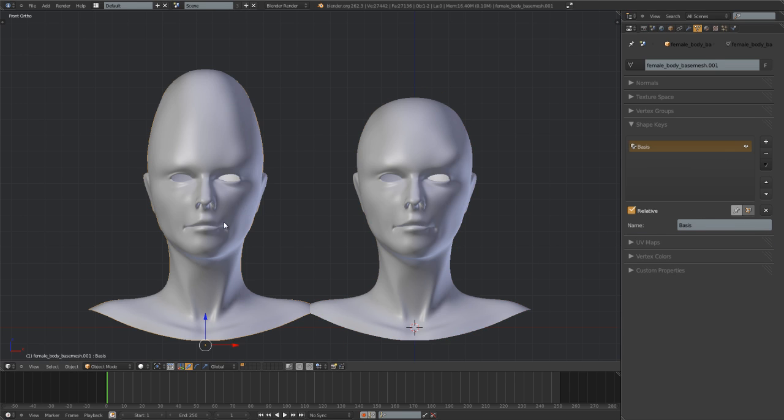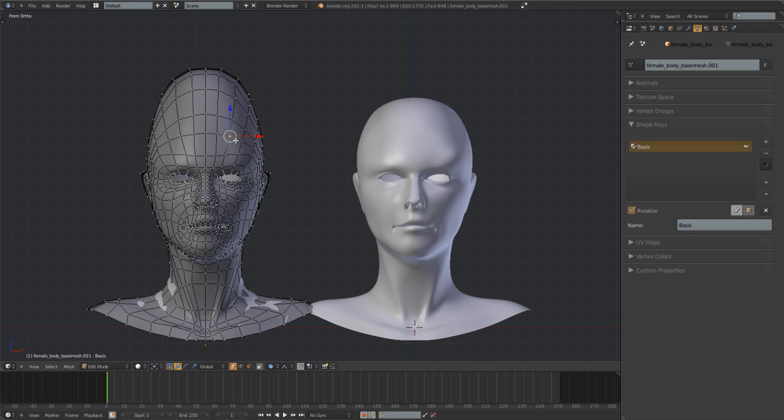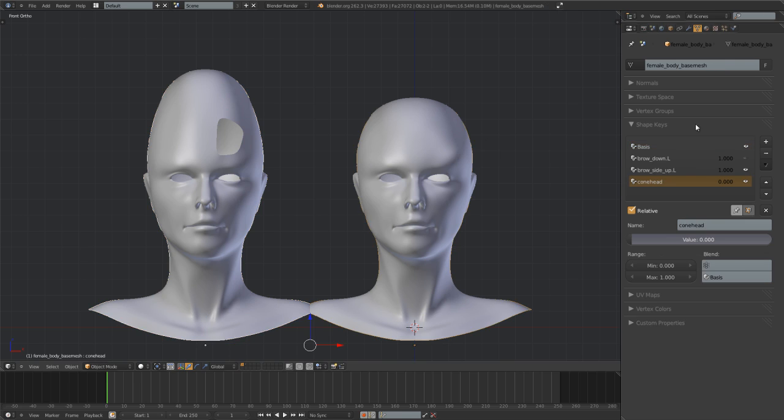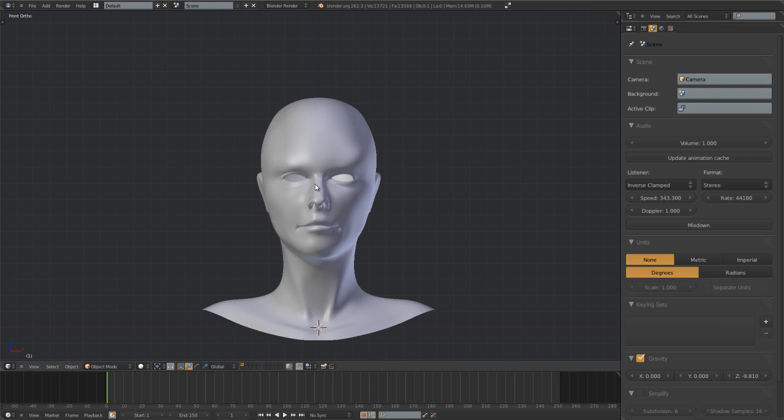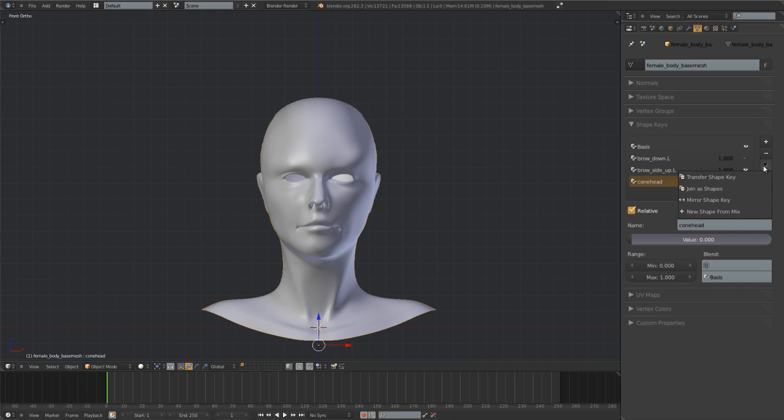Now, the way that this works is basically the vertex data has to match. So it has to have the exact same vertex count as these ones, or else it will not work. If this has even one less vertex, say something like that, then this will fail. So if we say join as shapes, you can see we get an error: Selected meshes must have equal number of vertices. And so, this doesn't work with just any old mesh, but if they're identical, then it works. So that allows us to join as shape keys.